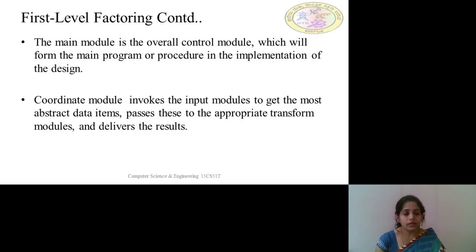Along with the main module, we also have a coordinate module which invokes the input module to get the most abstract data items, and after getting the data items they will be passed to the appropriate transform modules, which deliver the results. So once we get the input elements, we have to convert them into appropriate transforms, and then finally we have to deliver the required results.